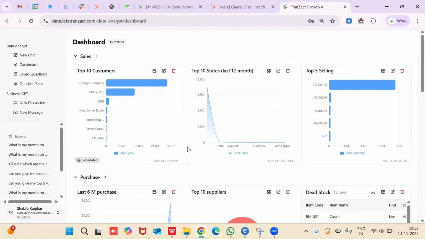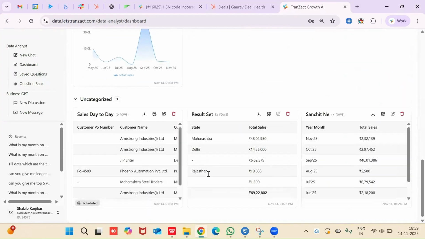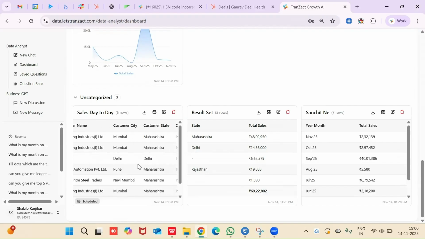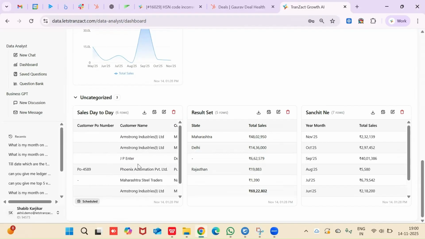Okay, one more thing that we introduced is the scheduler. Like you can get this particular data on your mail as well as on your WhatsApp, right? Let's say I'll go down, this is one of my tabs on my dashboard, that is sales day to day. Like I want to see day to day sales, right? So if I want this data to come to me every time on mobile, on email or on WhatsApp, you can set a scheduler.